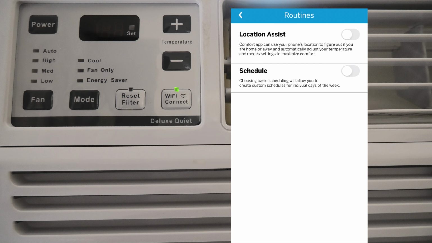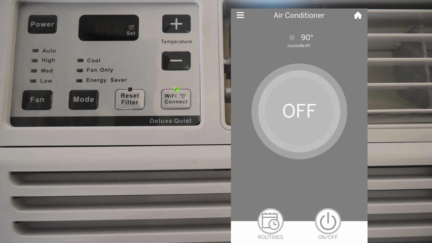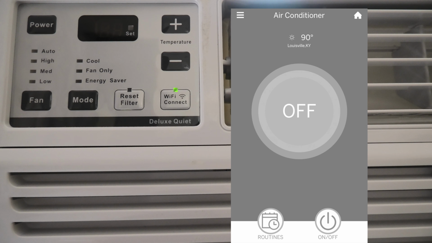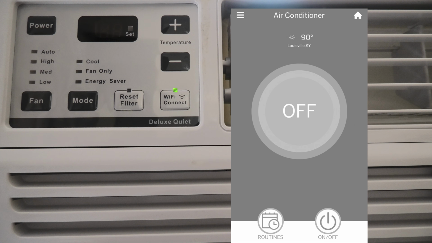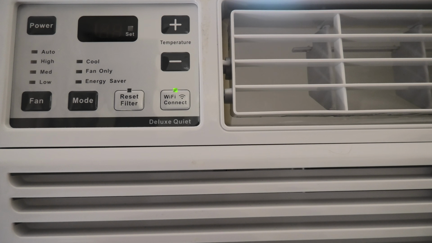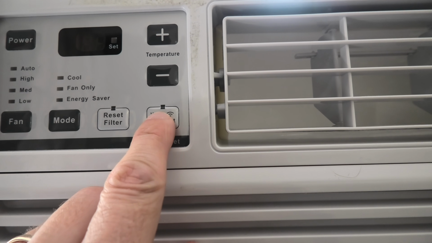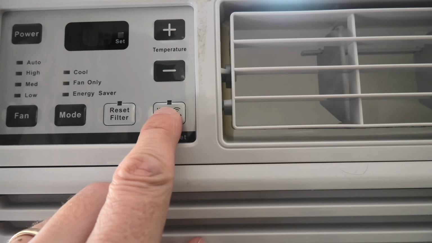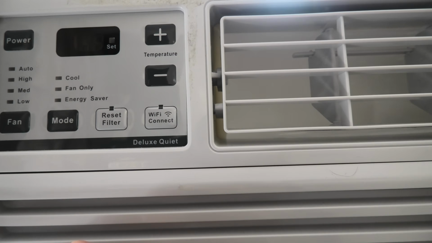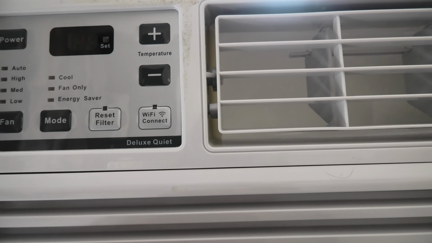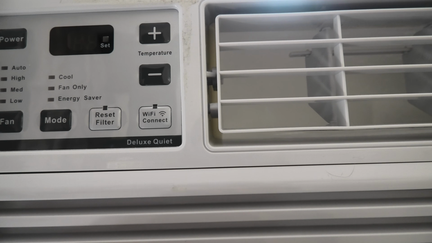And now I have one last topic that I would like to cover, and that is, in case you are safety conscious, then you may want to turn off the Wi-Fi permanently on your AC unit, and you can do that by just pressing and holding the Wi-Fi Connect button for about 4 seconds. At this point the Wi-Fi is going to turn itself off.